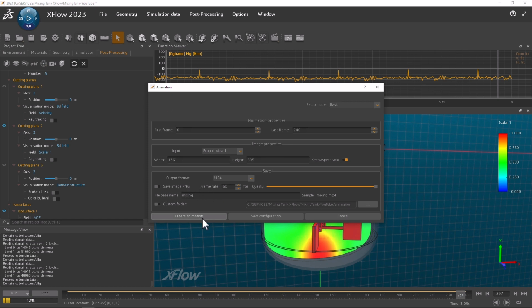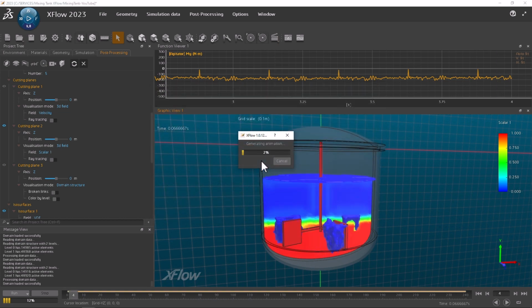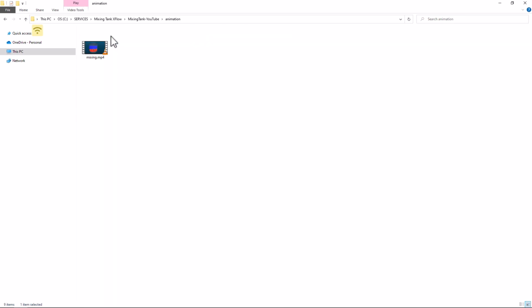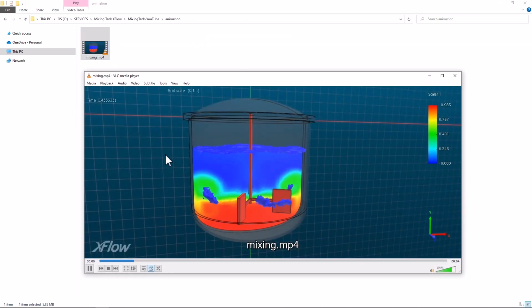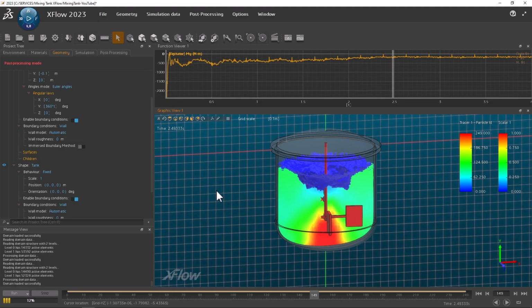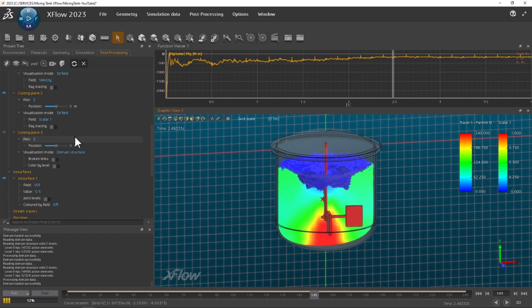Name my video and click Create Animation. Inside our project directory, we can find the animated output. If we also want to take a look at some particle injection, I'll need a source for that. So something I can do is create geometry that's just used for post-processing.